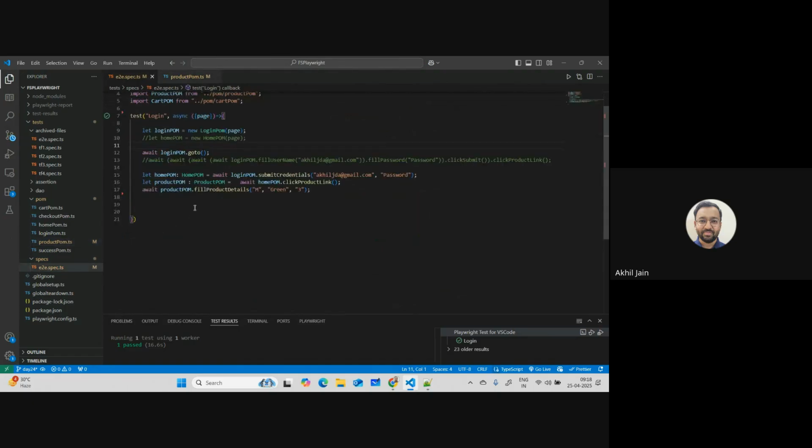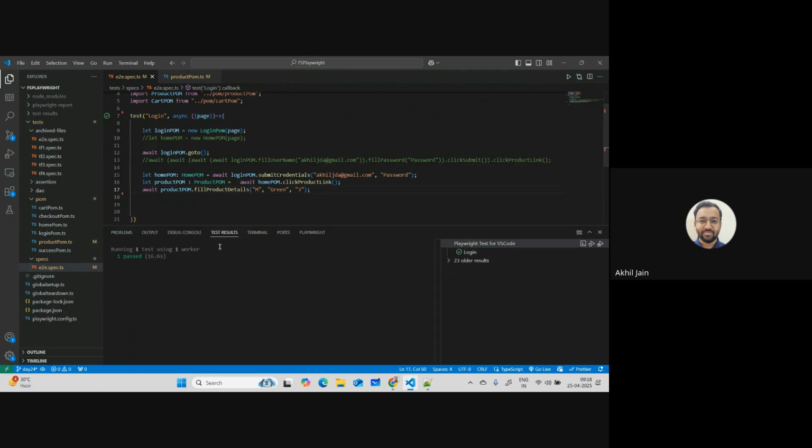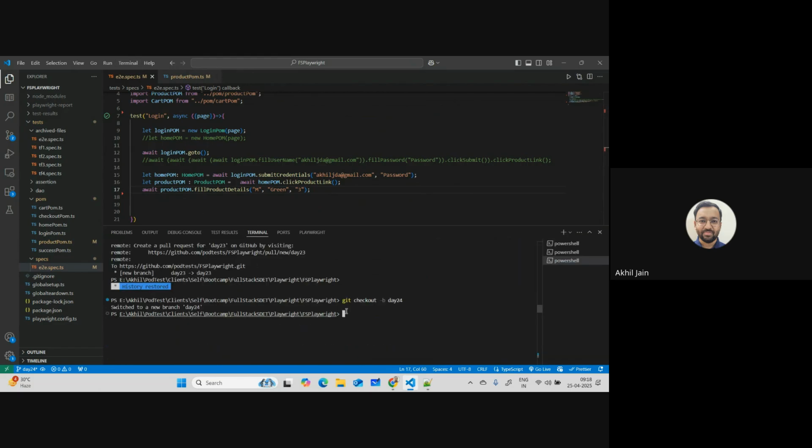Now we were on the fill product details. We were able to fill it, and I think we were able to land up on the next page, right? Let us see, are we attaching the report here? I think we are. Let's see this. We'll say npx playwright show report. Hopefully, it will generate this.